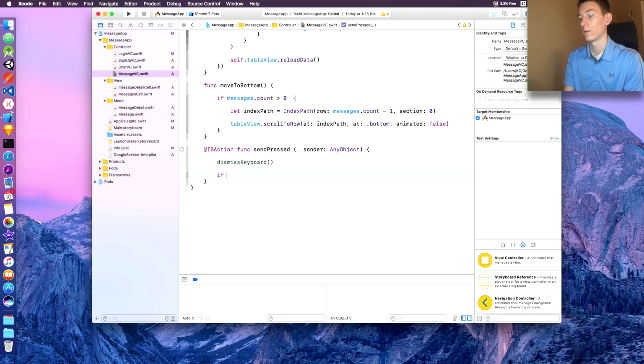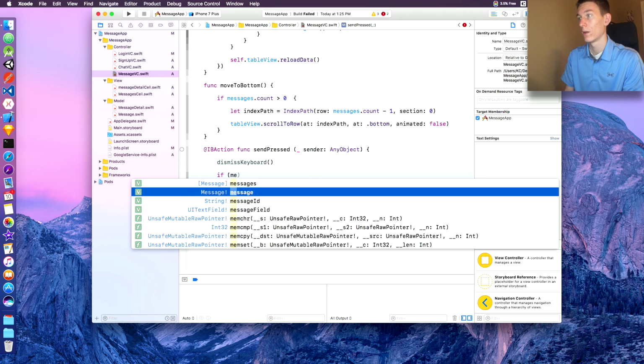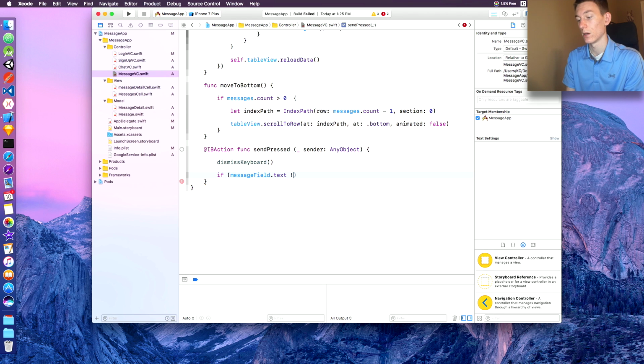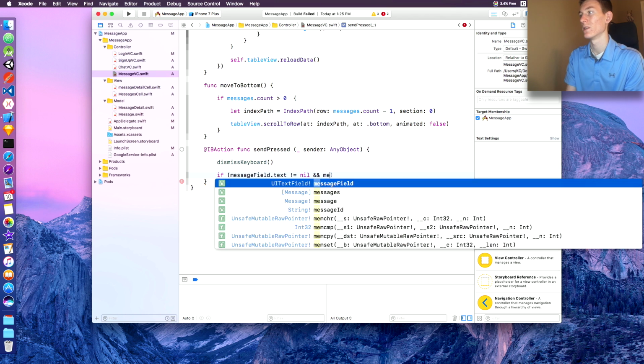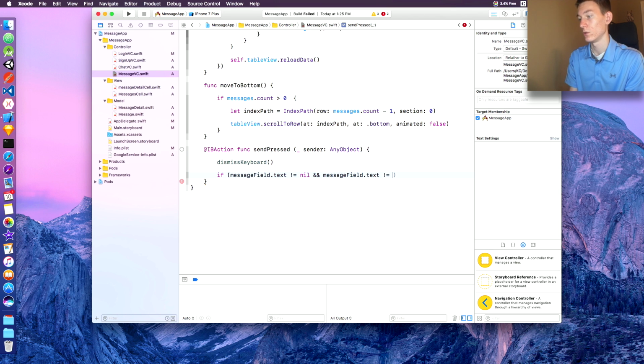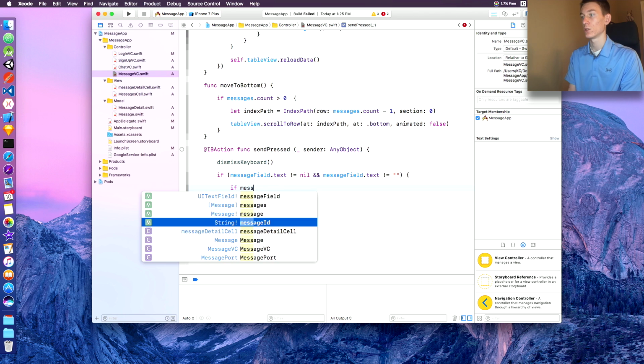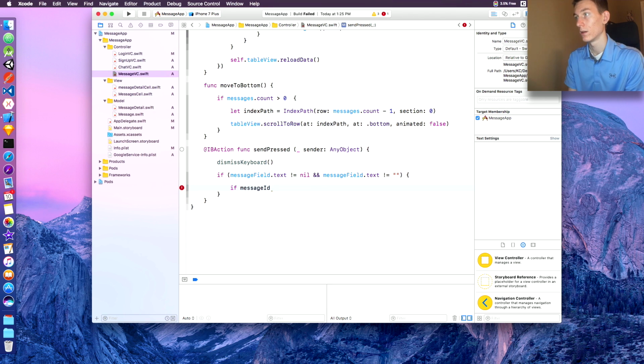And then we're going to say if message field.text is not equal to nil, and our message field.text is not equal to empty, then we can proceed. So we're going to say if the message ID is not equal to nil. Okay, or no, we're going to say if message ID is equal to nil first off, and then we'll do the other one.